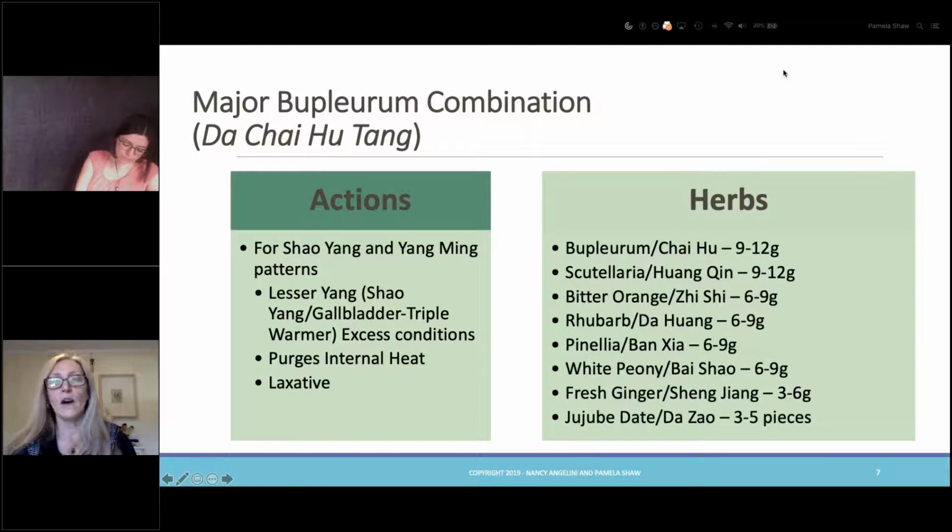And so that's actually a really good mechanism of action. If you wanted to take Da Chai Hu Tang and add a smooth muscle relaxer such as lemon balm or black cohosh or something really spectacular like that, you could really help people get out of pain pretty quickly.